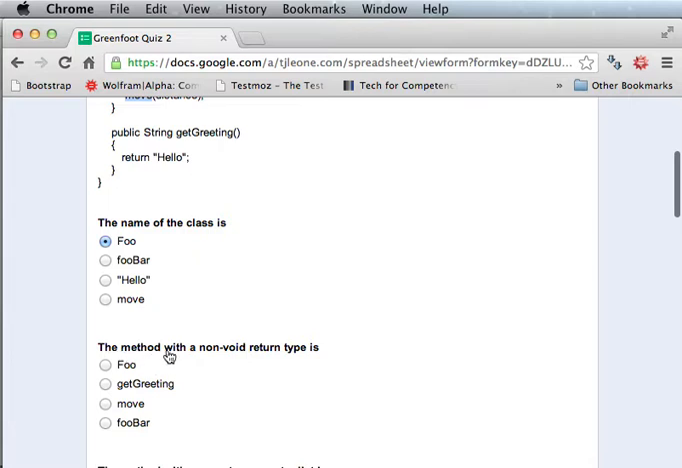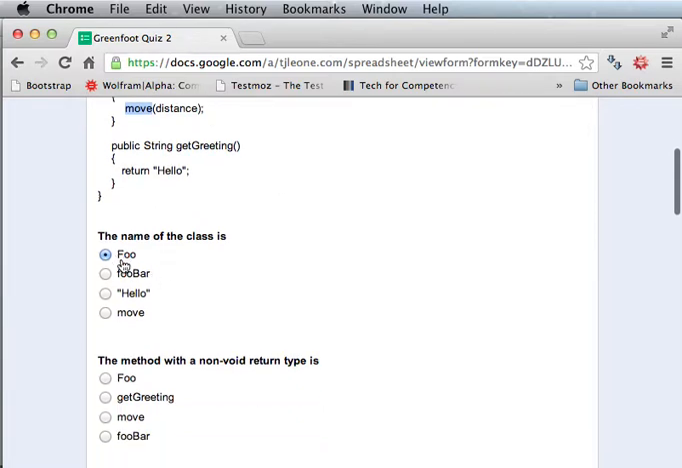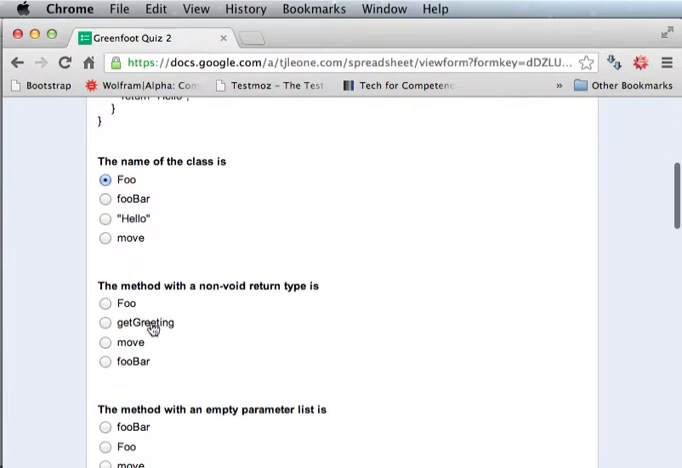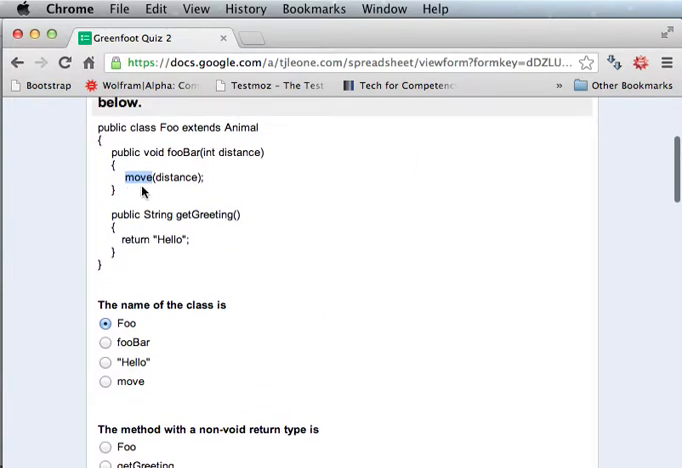So let's see. Our question is, the method with a non-void return type is what? So which one of these methods? We saw in the last video that Foo is the name of the class, so we're not going to even look at Foo, but it's either getGreeting, move, or fooBar that is the method with a non-void return type. So move, we really don't know what the return type is because we don't have the method definition here in the Foo class. We just have definitions for fooBar and for getGreeting.